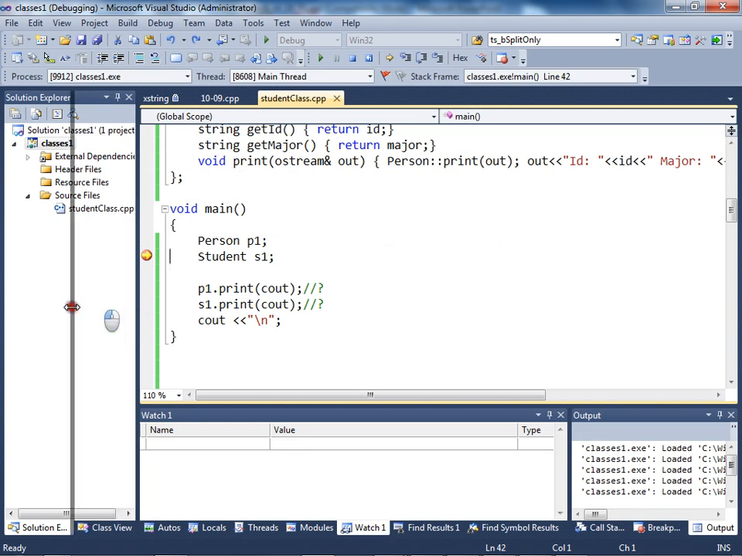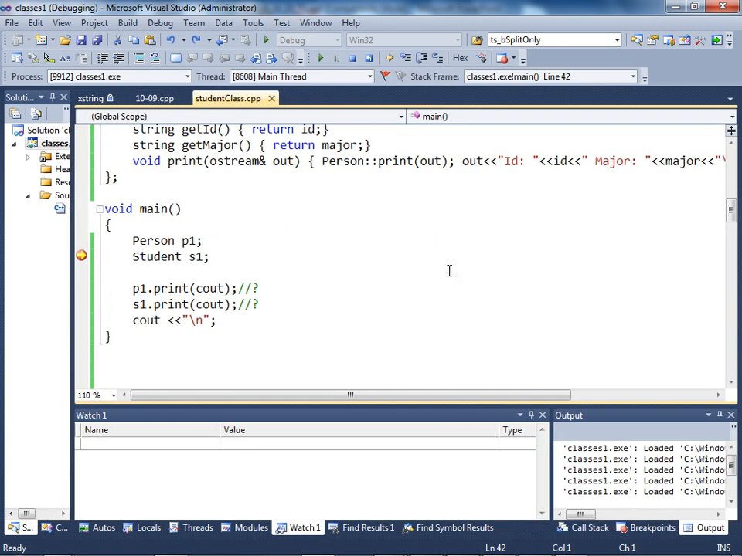How do I step into the function call? Is there a function call at this point? What is being called? The default constructor. How do I step into the function? F11.